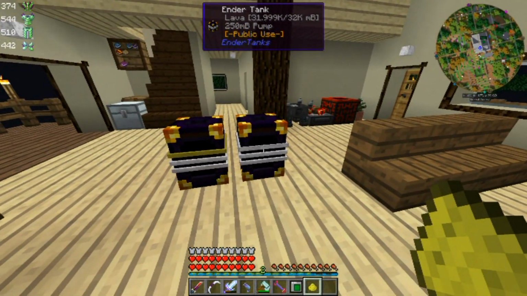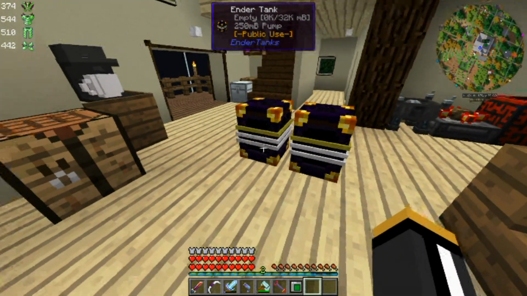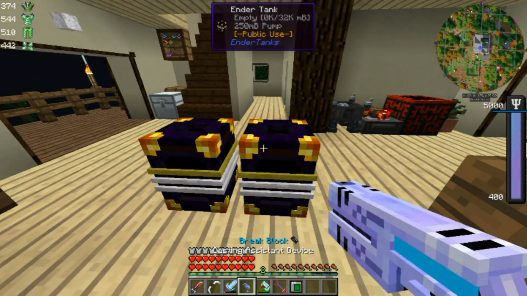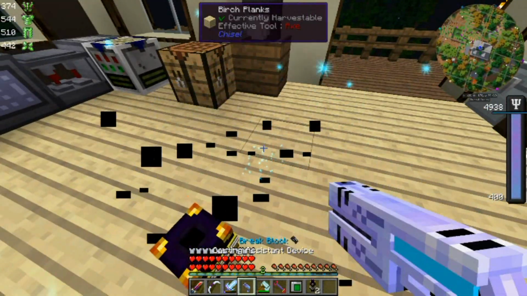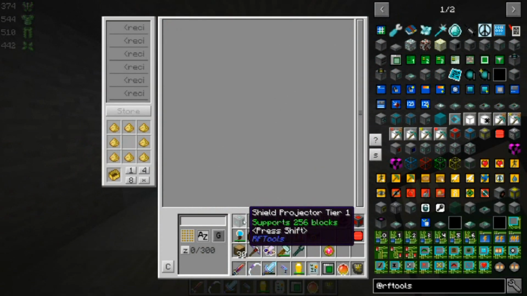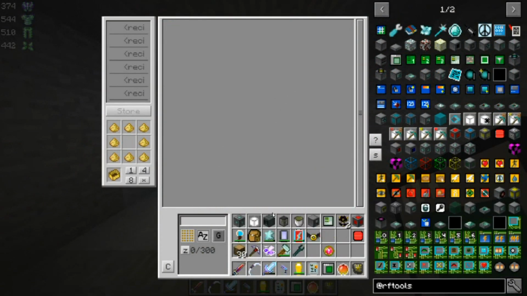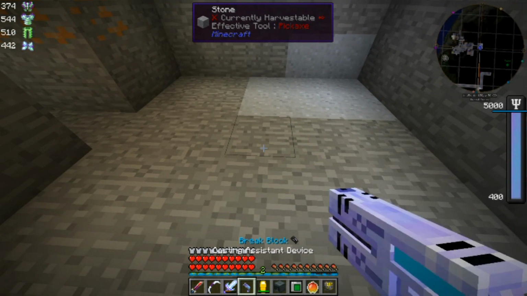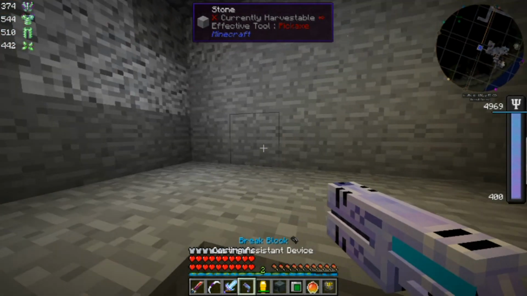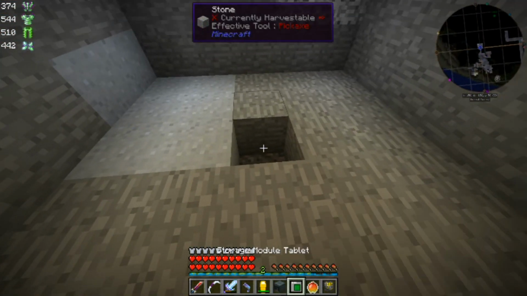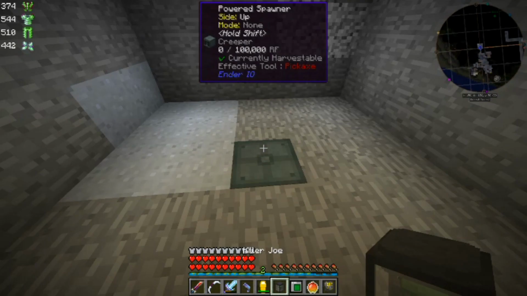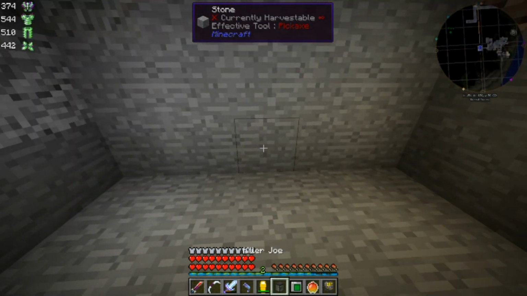Okay, I've got 2 ender tanks, and I'm setting them both to yellow, white, white. So they should stack. This is gonna be our grinder, the shield projector, and the shape card. And here's our powered spawner from Ender IO that we're going to stick right in the middle of this room. And this room is a 5x5 because that is the range of the Killer Joe.